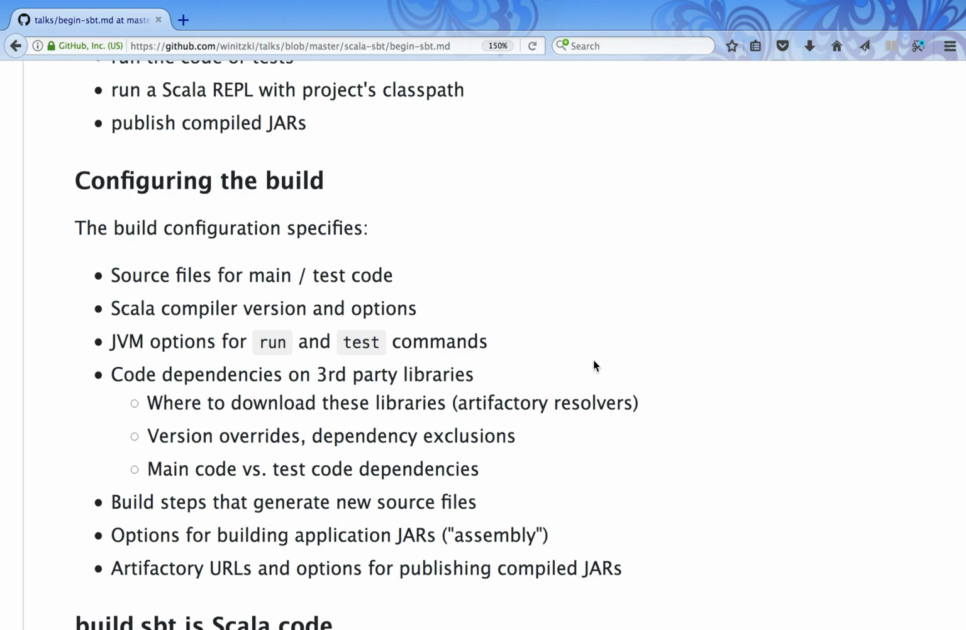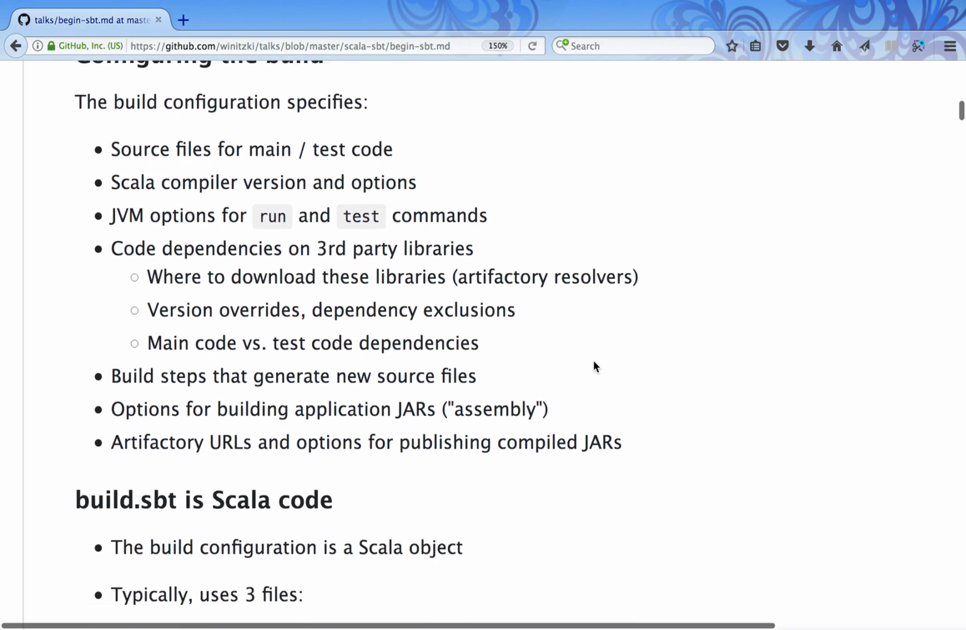You specify version overrides. I will talk about this in more detail later. You can also have build steps that generate new source files automatically. You can specify certain options for building your application jars and how and where to publish your final code.